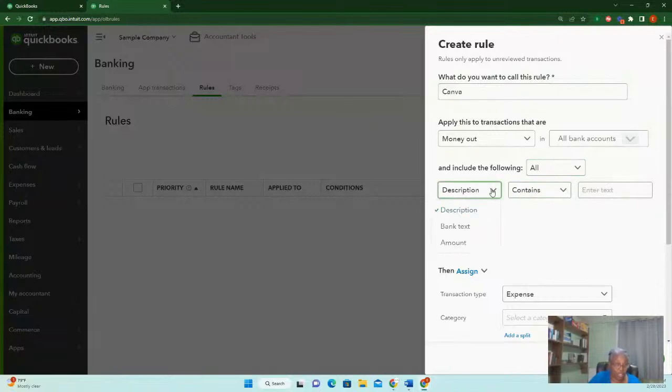Now, this description, you can put a description. The description that you put in must match what is in the bank description. Here it says description. You can put contains, does not contain, or is exactly. Either of these you can put inside of the description.